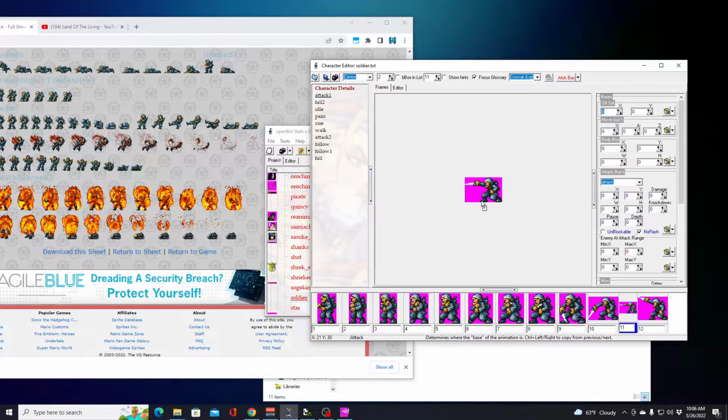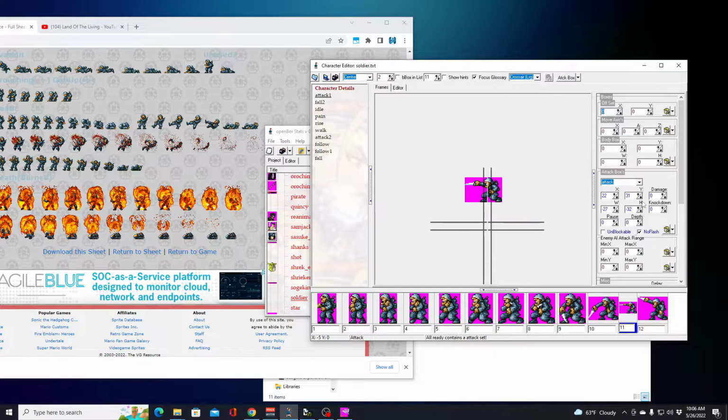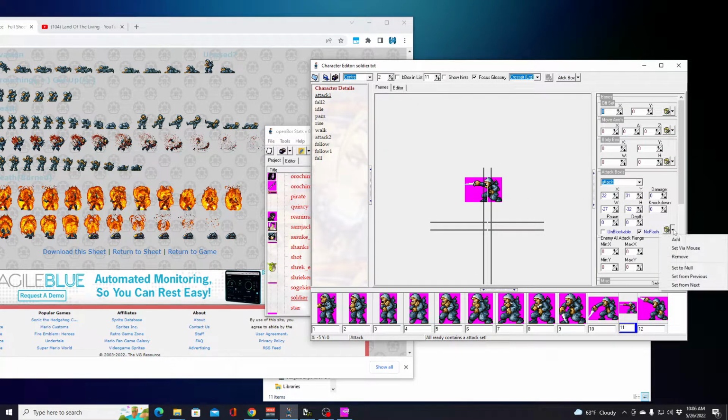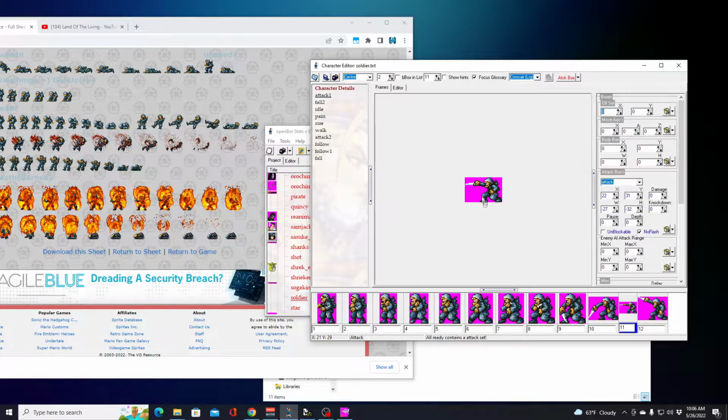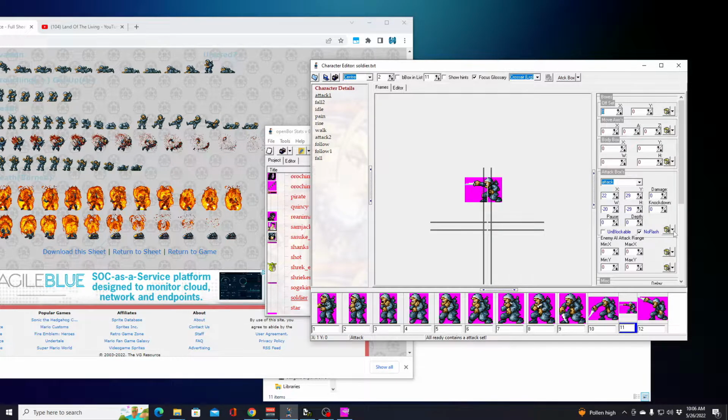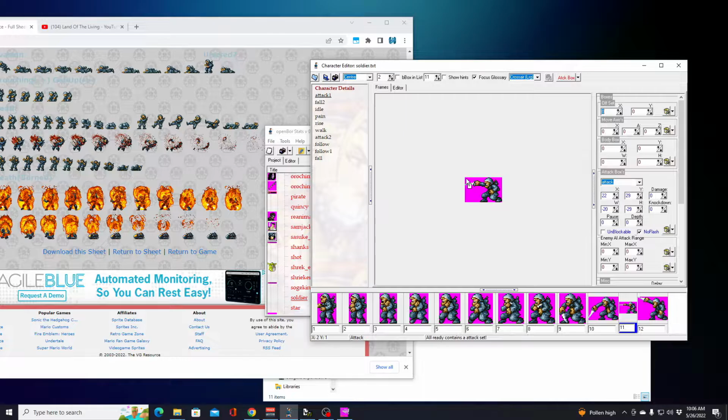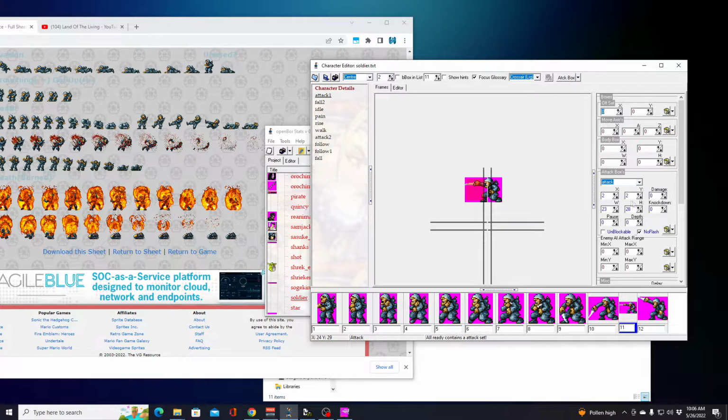Attack, and we'll just let's try this again. I think you got to be on the inside. How come that's not showing up? All right, so we're gonna have to do it slightly different. Set via mouse, and we're just gonna go this way instead, but we're gonna move it back a little bit.